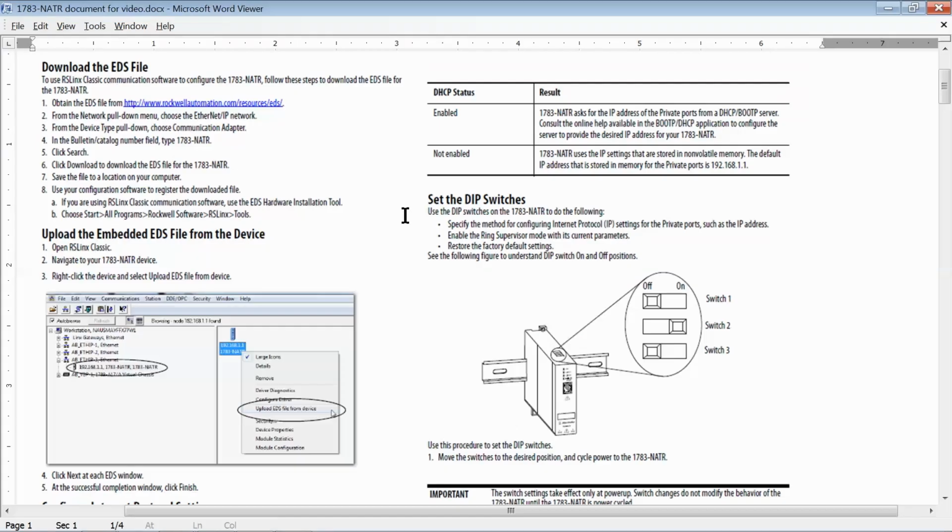Once you have your 1783 NATR powered on and plugged into the appropriate switches, what you're going to want to do is look at the switch settings on the top of the NATR. Set them as follows right here with switch 2 on, switch 1 off, and switch 3 off. That way it will give the 1783 NATR an IP address of 192.168.1.1.